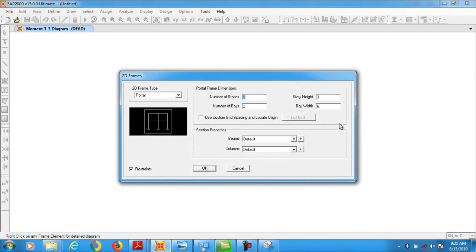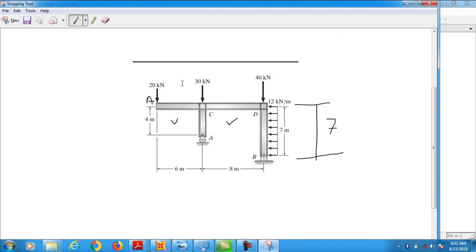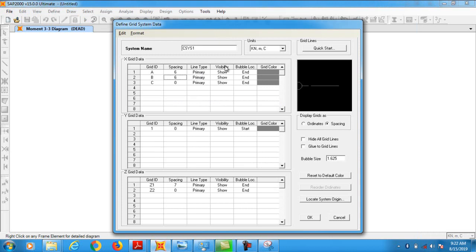We have two bays, number of stories we have 1, and the story height is, let's say we insert the maximum value of 7 meter. The number of bays is 2, and let's edit the grids. Select spacing, be sure of kilonewton meter. From A to B, the bay width is 6 meter, but from B to C, this is 8 meter. Clear?